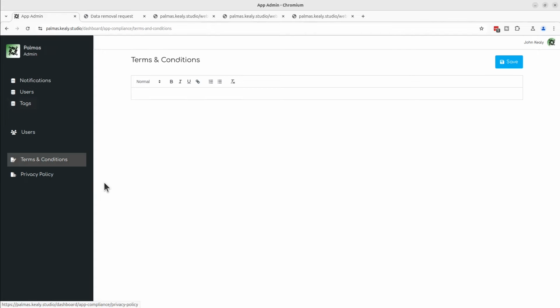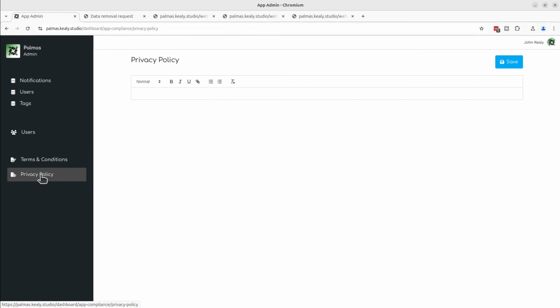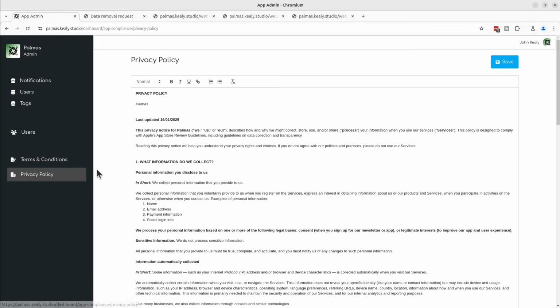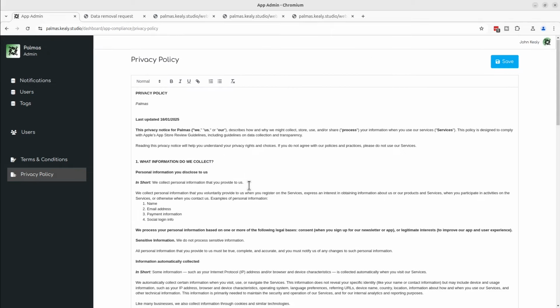Another thing that I've done is I've gone and grabbed some boilerplate terms and conditions and a boilerplate privacy policy for this app. And to be honest, since it's an MVP, I'm not worrying too much about this. I will want to go through this again a bit later. But for now, I've just swapped out the names and added Palmas to the terms and conditions and privacy policy that I already had. And because of this admin dashboard, I can just make changes and save these, and they will be updated and reflected in the application itself.